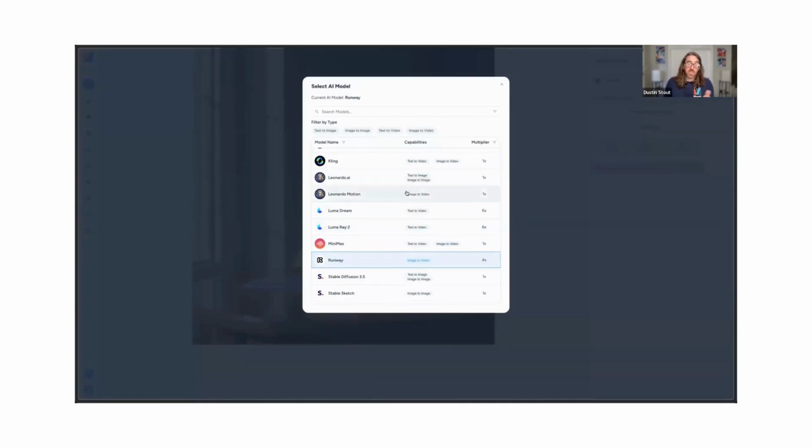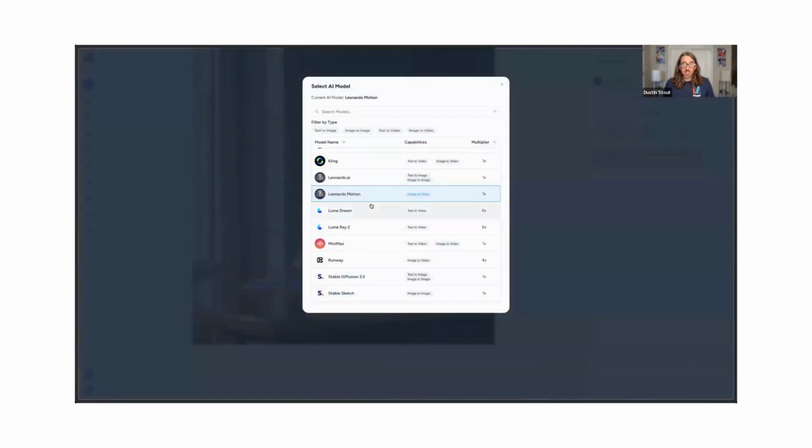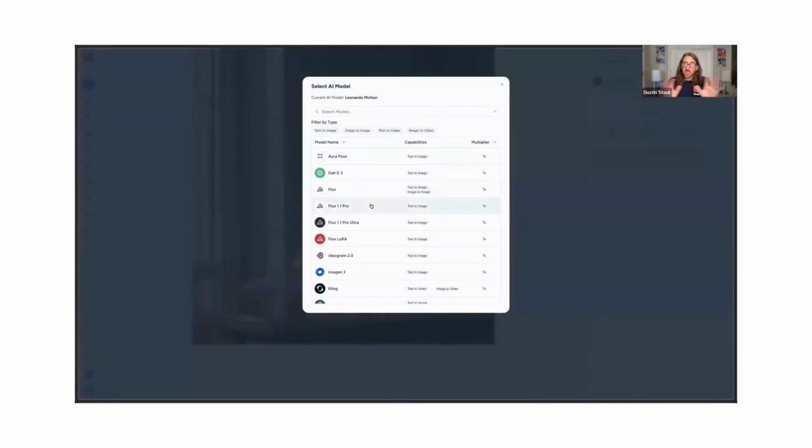Oh, and we also have Leonardo Motion. So Leonardo Motion was actually the first video model we integrated with because we were already integrated with Leonardo, and they also only do image to video. So you have to start with an image and then it can turn it into a video. And with Leonardo in particular, you have to start with a Leonardo generated image in order for its motion generative tool to convert it into a video. So that's sort of the top level view.